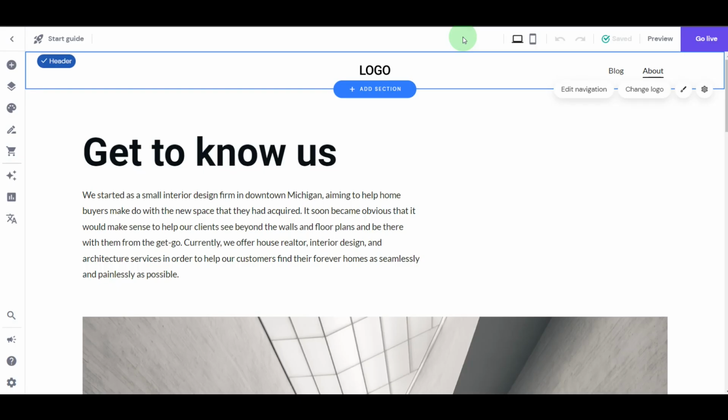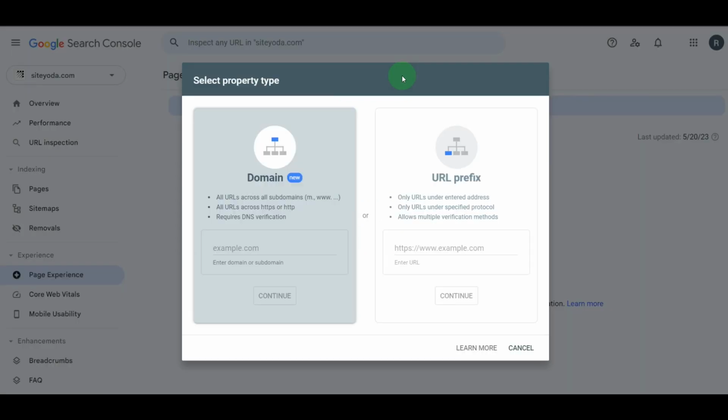The next step on our SEO checklist. Now we should connect to Google Search Console. This tool provides a huge pool of data on your search performance on Google. Don't worry, the process is pretty simple. First, you should go to Google Search Console. I will provide the link in the description.